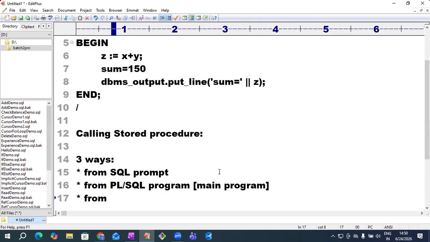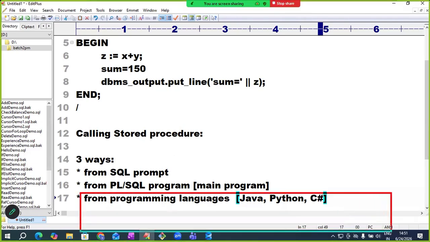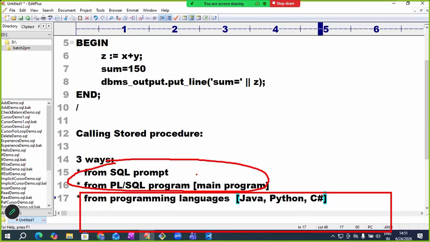And from programming languages also we can call. Like from Java, you can call procedures. From Python, you can call procedures. From .NET languages like C#.NET and VB.NET, you can call, etc. Okay, these are the three ways of calling a stored procedure. This third one I will not explain, sir. I will explain the first two: how to call from the SQL command prompt and how to call from a PL/SQL program. The third one, you learn in that corresponding programming language.